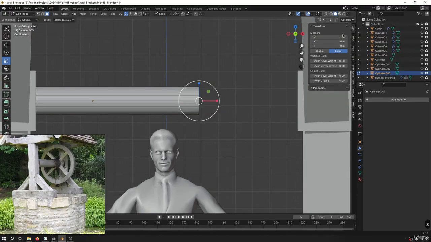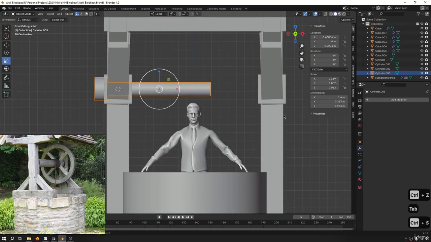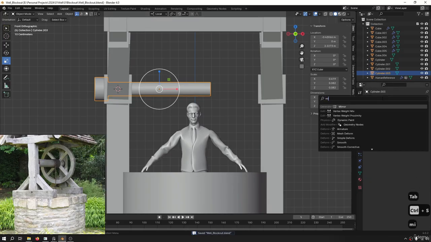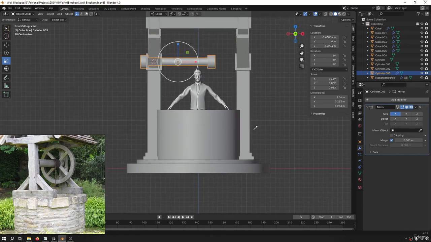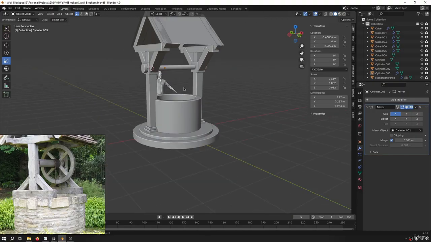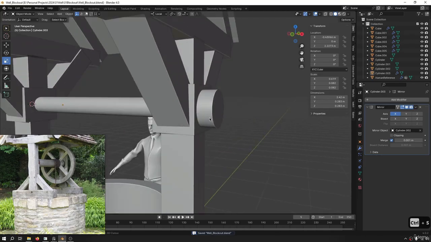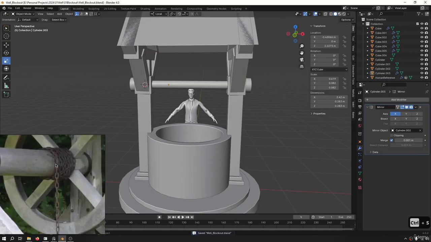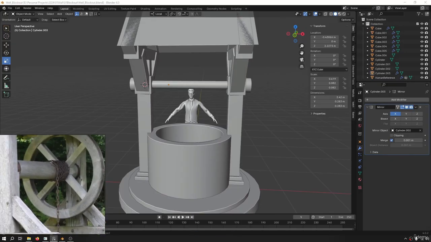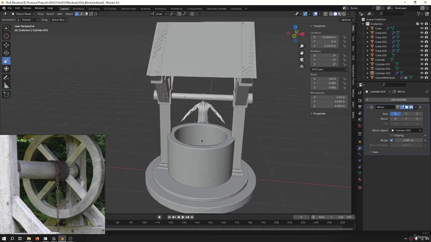Take this face and in X, bring it to 0. Or let's use mirror, it's going to fix those issues. And make sure that we set the pivot to be around this one. Okay. And then we are going to have this kind of a wheel that people use to bring the bucket up from the well.